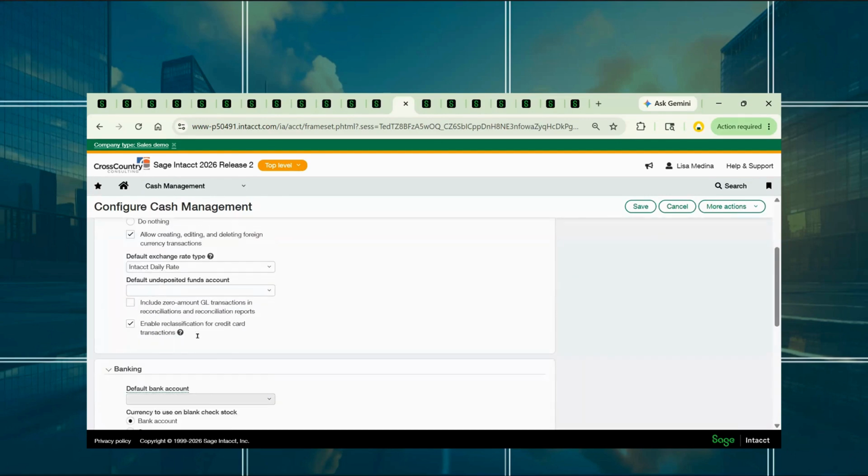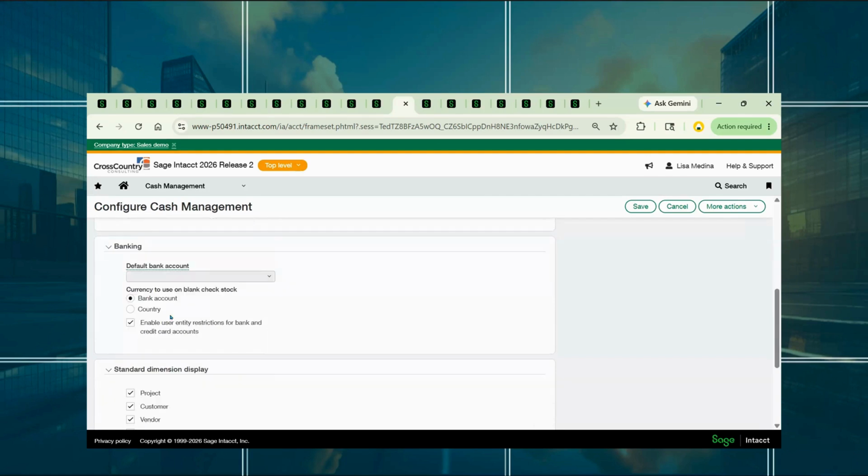So if you go to cash management, setup, configuration, if you have this selected, enable user entity restrictions for bank and credit card accounts, now this will apply so that top level users will only be able to see those bank transactions for whichever entity they're assigned to, or whichever accounts are assigned to those entities.